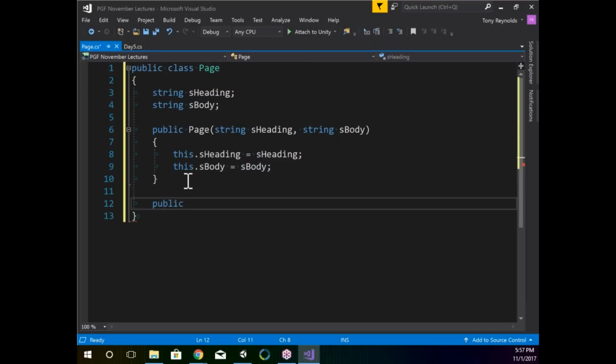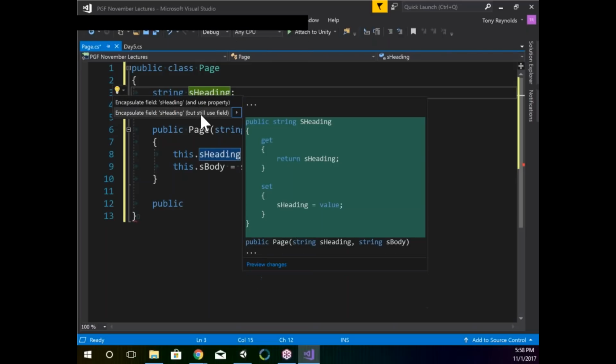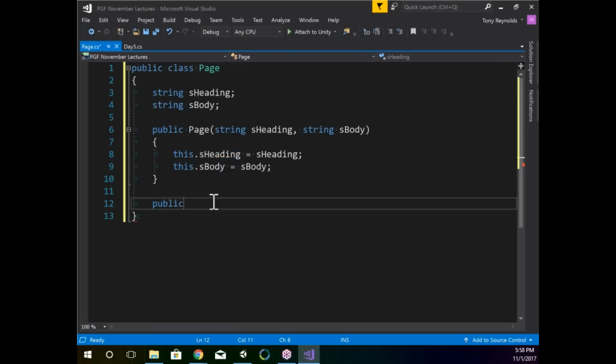I could come up here and right-click, Quick Actions, and then pick one of these two to actually create the property for it automatically. That would give me both the getter and setter that you're seeing right there. But in this case, I don't want that. Again, for muscle memory, for the sake of practicing, I just want to do this manually.